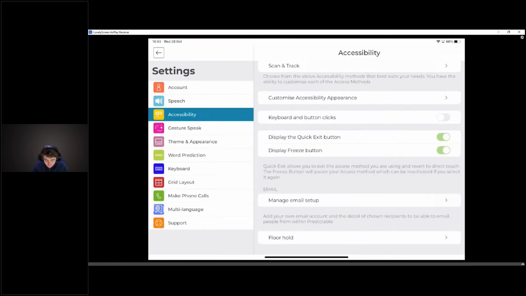Finally, from accessibility, you can manage email and floor hold. So before, I think like half an hour ago, I was saying that you can change what feature keys are available. So there's 5 feature keys next to the message window. You can change what those are. There's a bunch of buttons you can choose from. One of those is email, so you can send emails directly from Predictable.